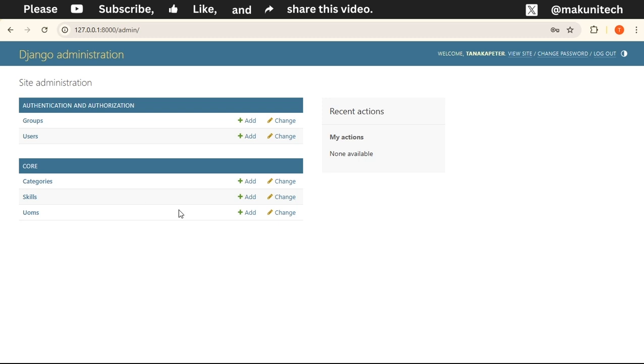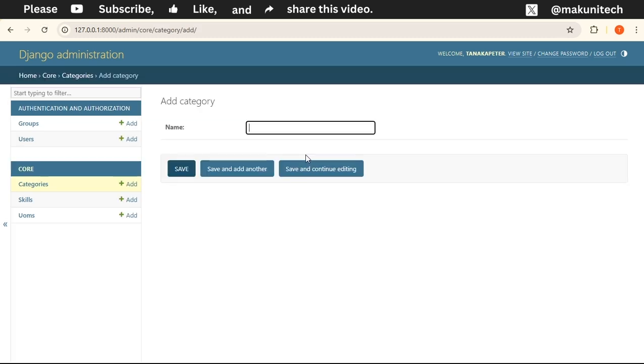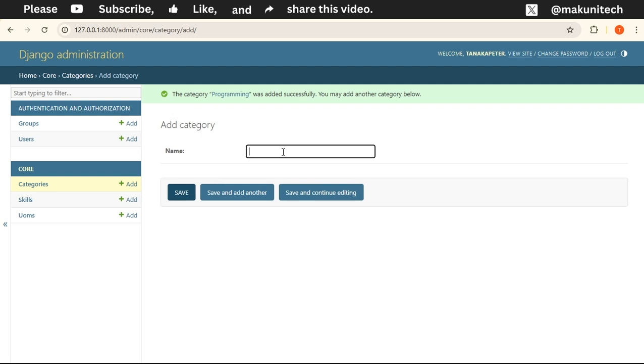So what we're gonna do is we're just gonna add UOMs, categories, and skills. Then we're gonna try and show this inside our web app, right? So here, let me just add here. So in our category, let's say we have programming. Right, save and add another. Let's say designing.